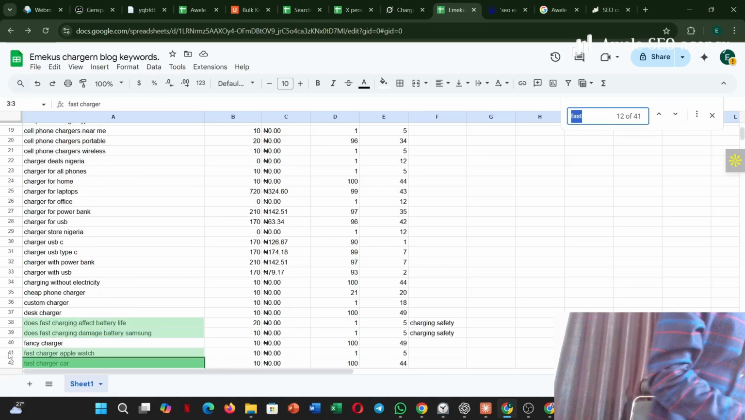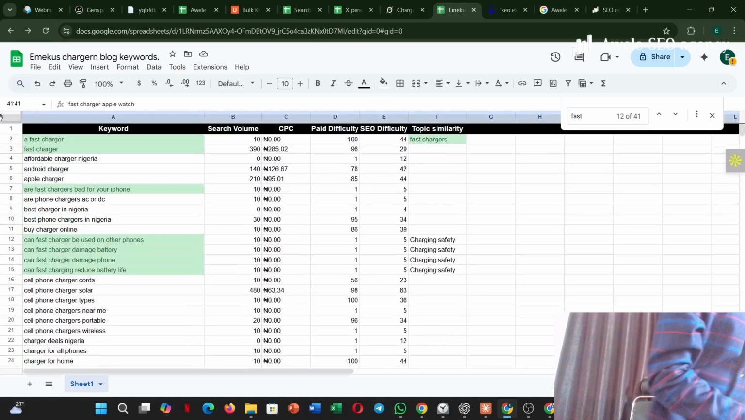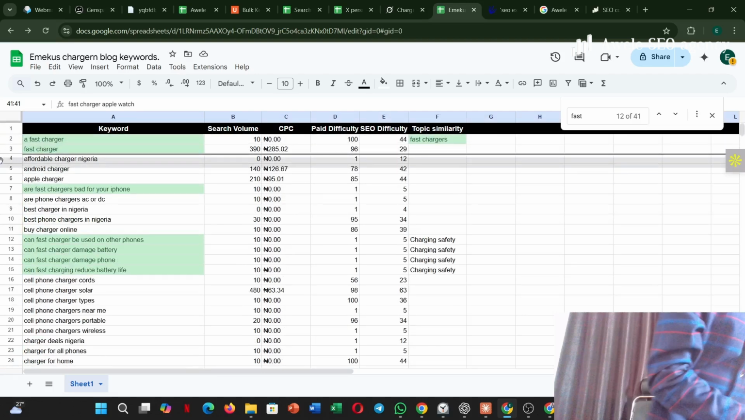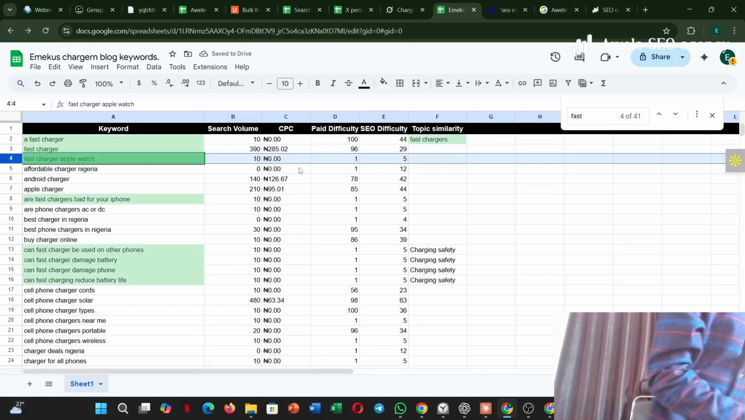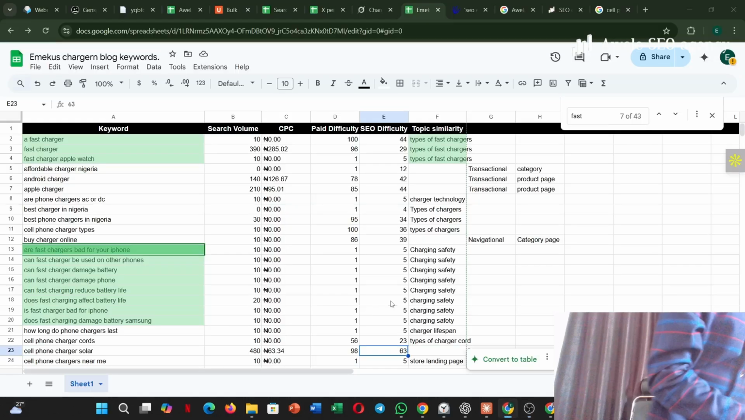Okay. Now this one is fast charger. So whoever is searching for a fast charger that I can use for his phone, I move this one up. And like that, that's how I compile my list. And I'll do the same thing down. So when I'm done, I'll cluster these keywords.